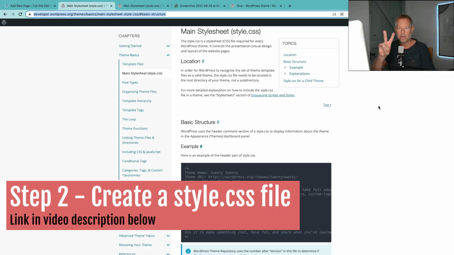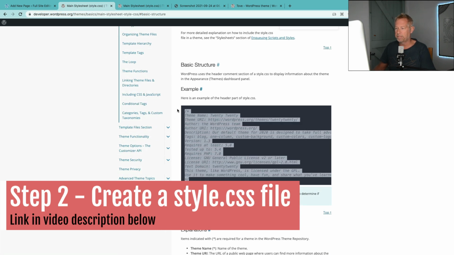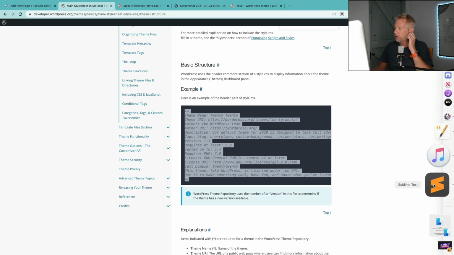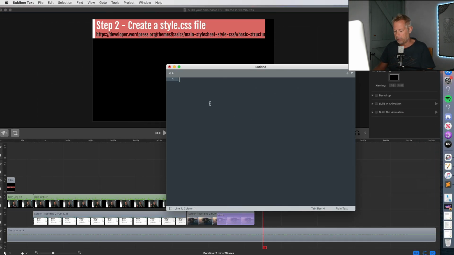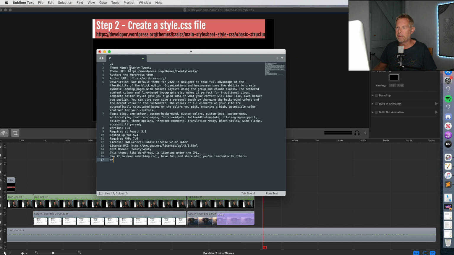Step 2 is we need to create a style.css file. This actually has some stuff in it, but there's a link which I'll put on the screen, which will basically give you all the stuff you need. You can see it on the page here. And all you do is copy that here. This is basically some information that your theme's going to need. Go to a text editor, so I'm using one called Sublime Text, which is a free one. Pop it in there, and in here you'll see there's some information like the theme name.